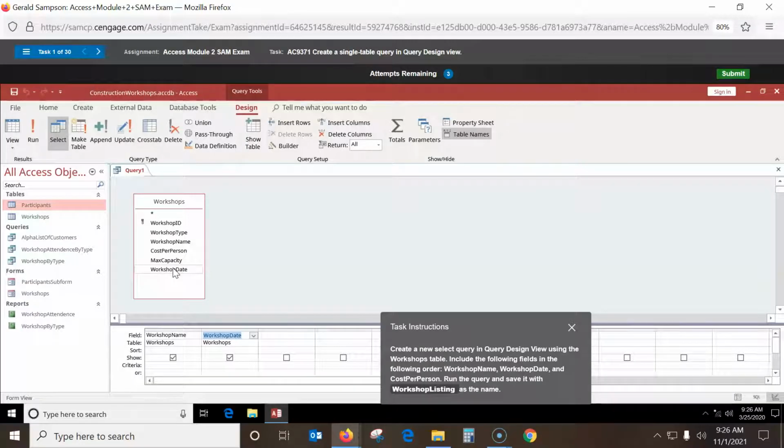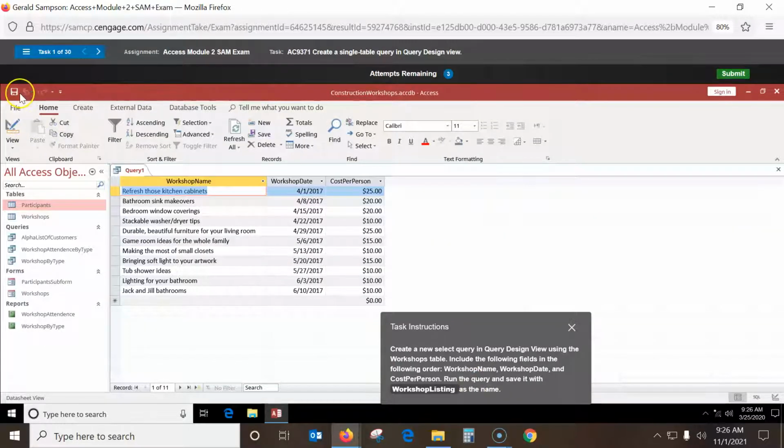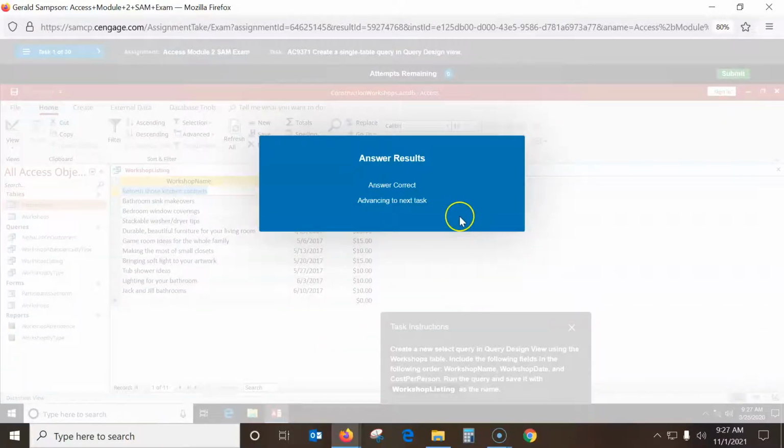And then cost per person. And then run the query. And now I need to save the query, so I hit save. And we name that workshop listing. Okay, that one was correct.